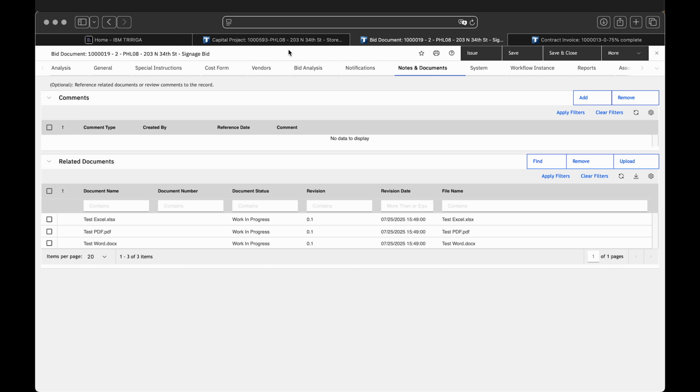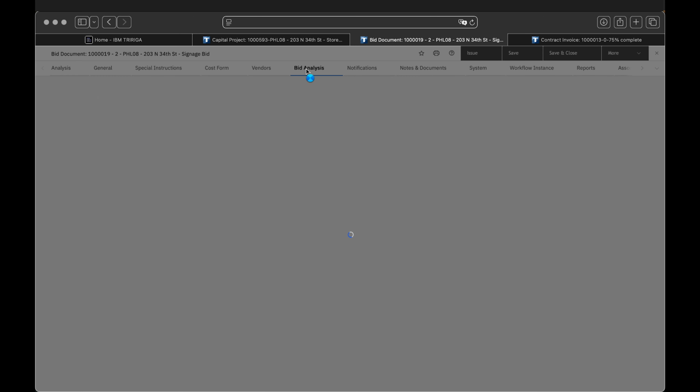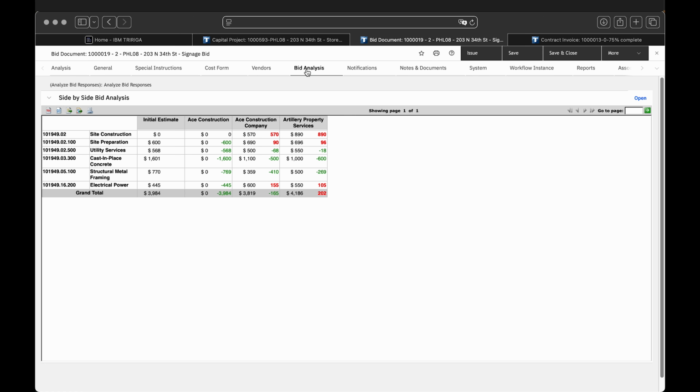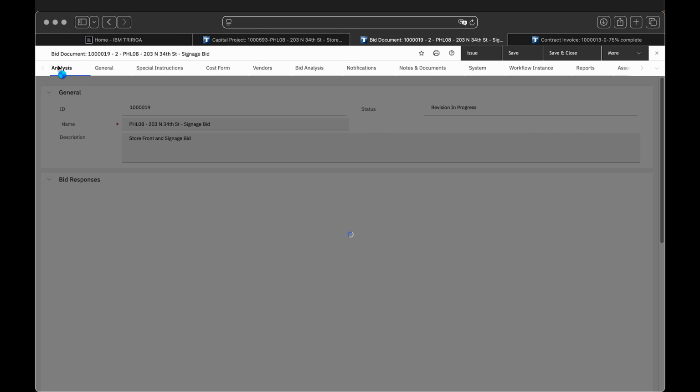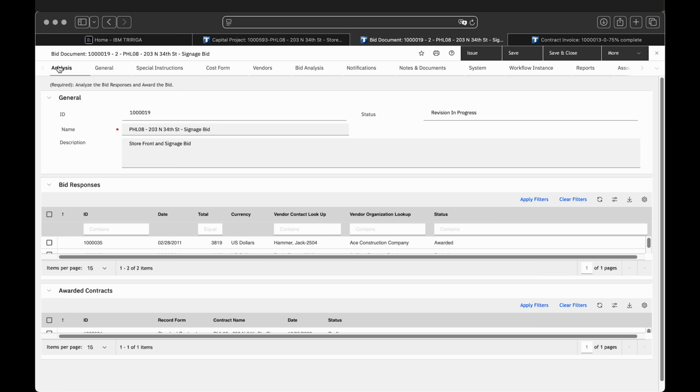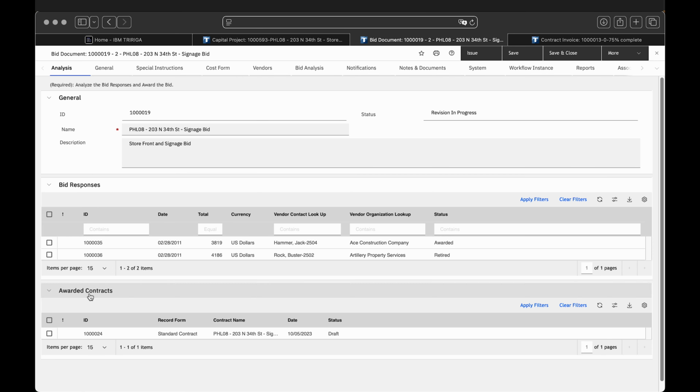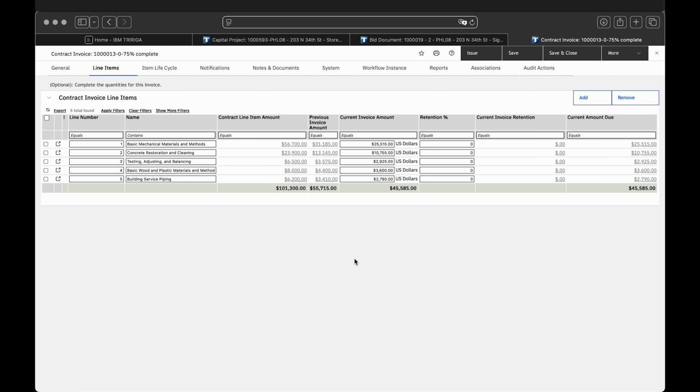The Bid Analysis tab is useful for bid leveling and comparing the vendor's prices. The Analysis tab gives you quick access to the vendor's bid responses and to the awarded contract created automatically upon bid award. Once a contract has been approved, an invoice record for the vendor can be created. After the invoice approval, an integration to an ERP such as Oracle or SAP can be set up to render the funds to the vendor.